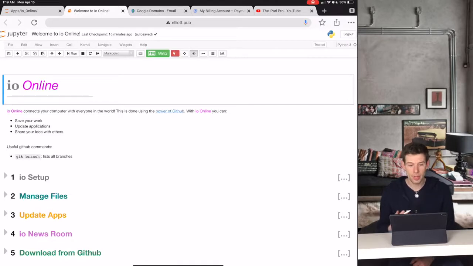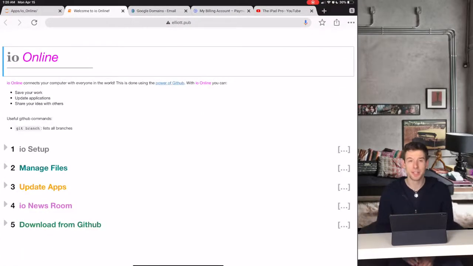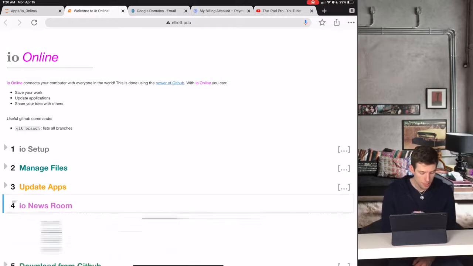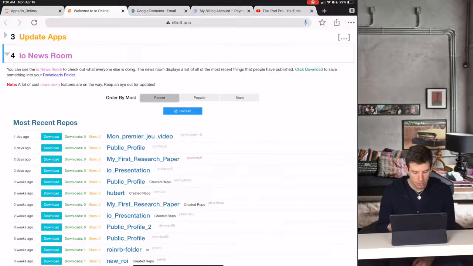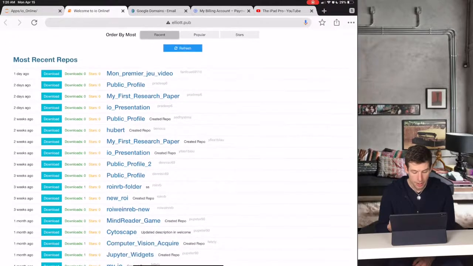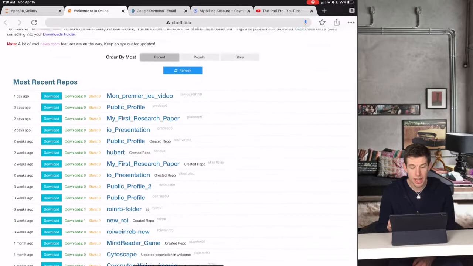So when you open Welcome to IO Online, you can click the Web button to run the application. Then you'll see something that looks like this. So if you open the IO newsroom, you can see all of the latest things that people have been publishing on IO Online. And you can see that right now it has a lot of different people using the application.